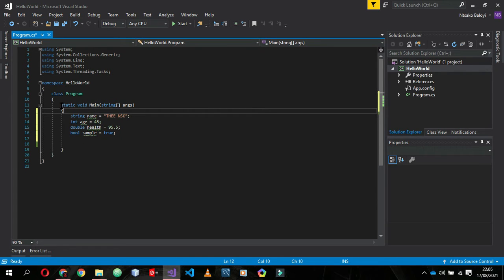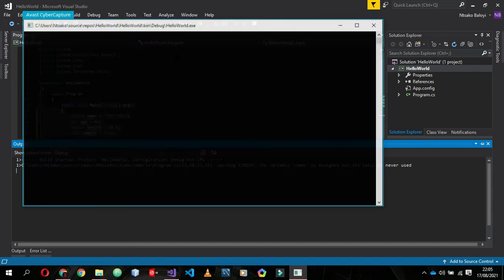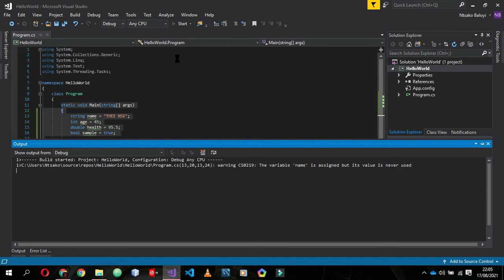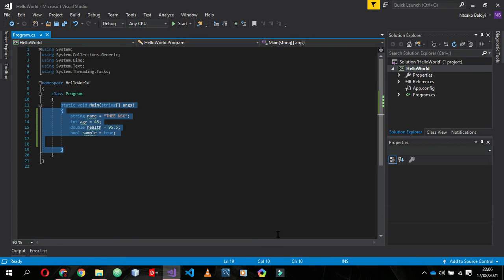We don't just type these things here for fun, yeah? When you click the start button here on the top, a console window will pop up. But at the moment it pops up and closes because nothing's happening. So let us actually display something first.